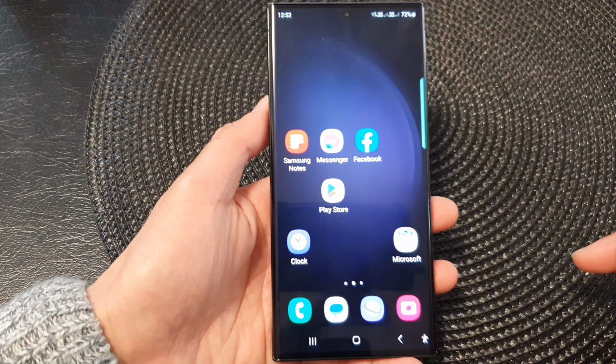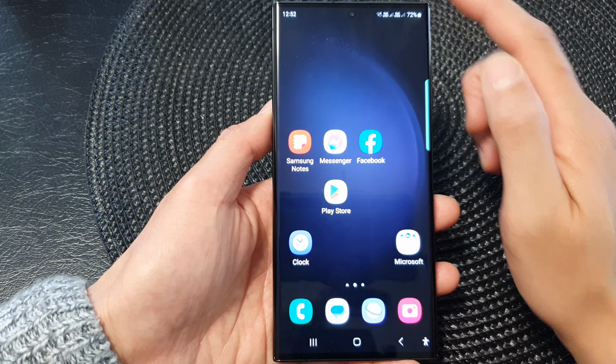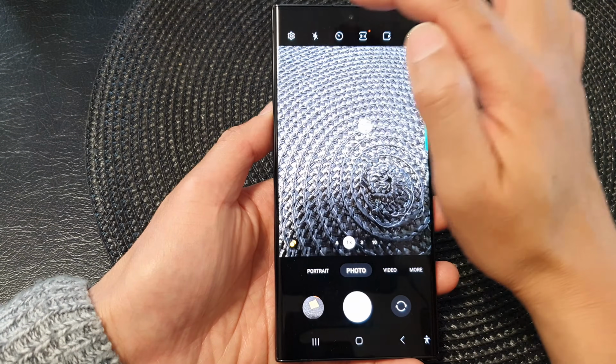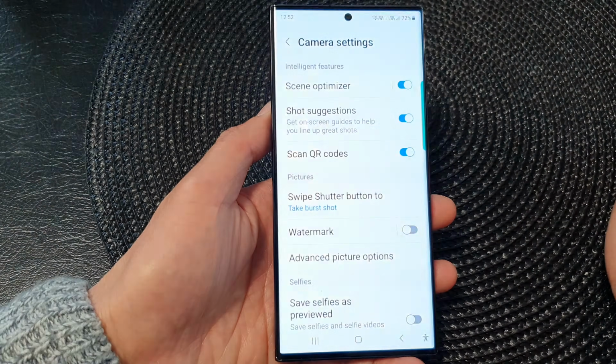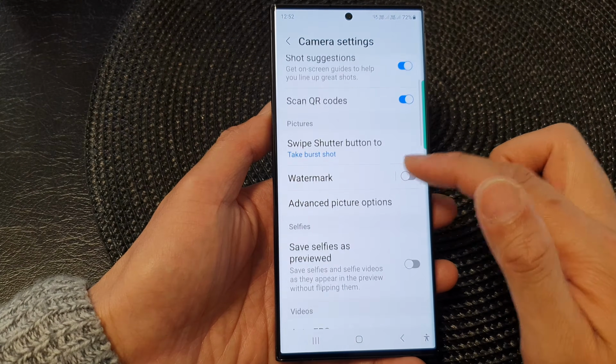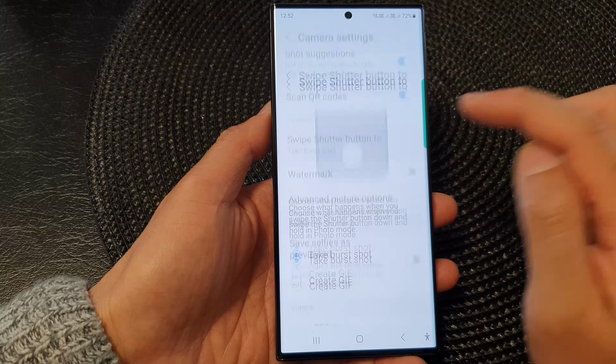First, tap on the home button to go back to the home screen. From the home screen, open up the camera app. Then in here, tap on the settings icon at the top. Next, in the camera settings, go down and in the pictures section, tap on swipe shutter button to.